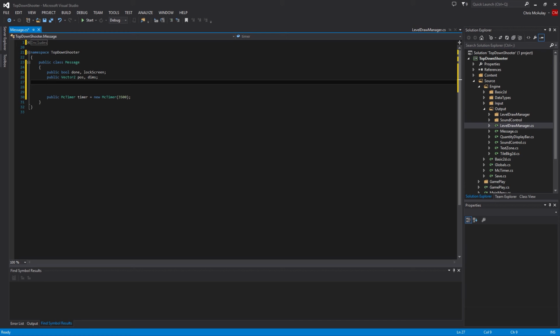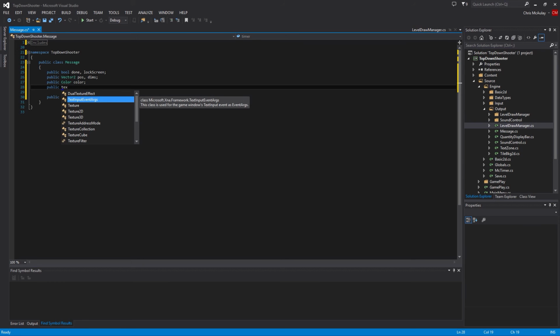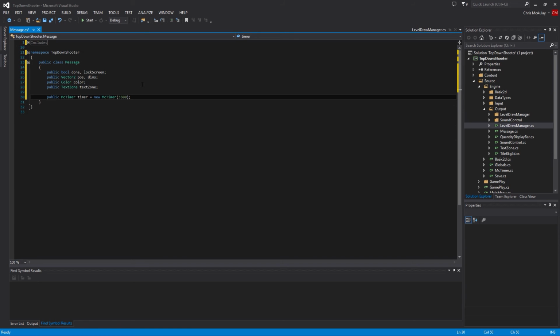Okay, then we're gonna have public color, and you might ask, well, why do we need public color when public text zone has a color? And then I'll answer that in a bit. So just keep that in mind. I do have a reason for having them separated. Okay, so those are our variables. This is all we need to create the basic form of a message.